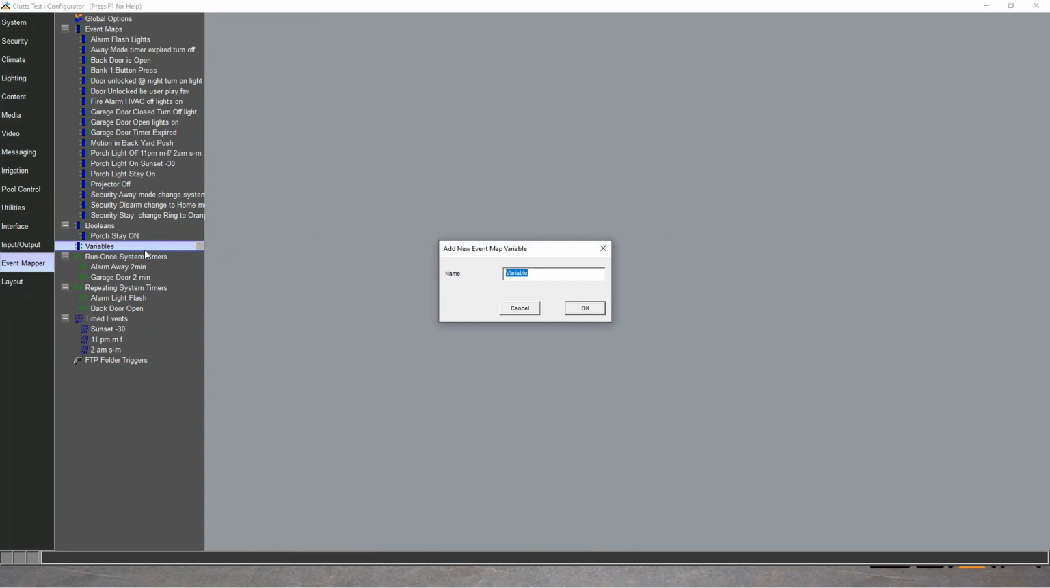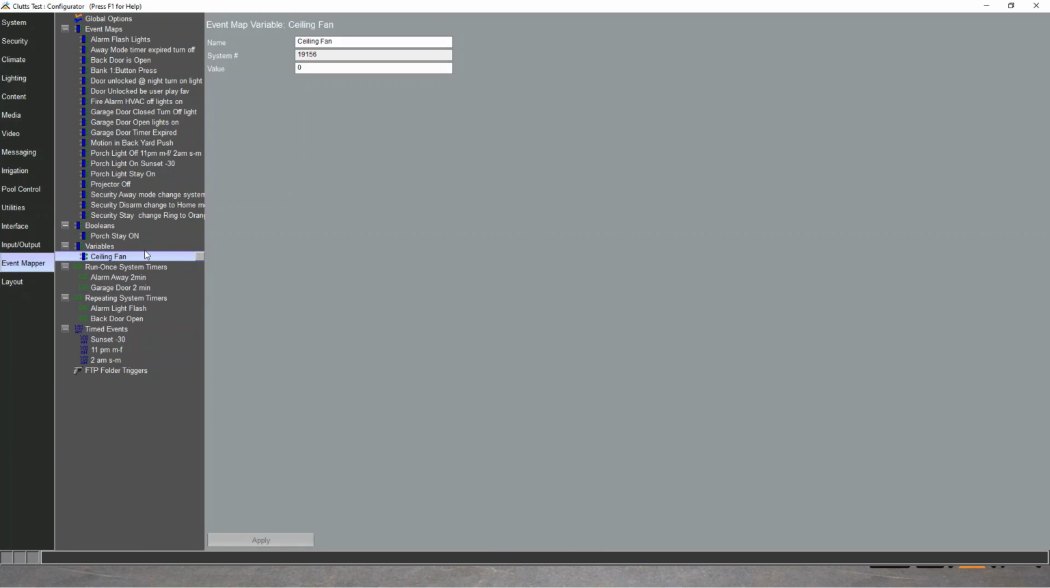We're going to create a new variable. I'll call this one ceiling fan. And we'll have it start with a value of 0. That's fine. And let's go ahead and start with our event map.